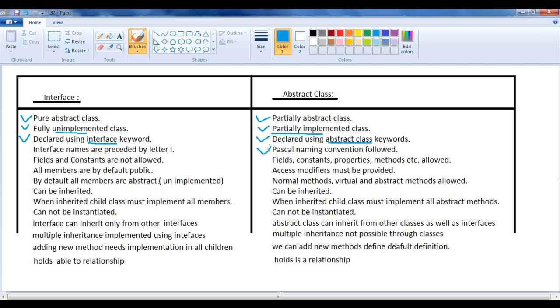While naming any class or an abstract class, we follow Pascal naming convention. Similarly, whenever we name an interface, we follow the Pascal naming convention, but every interface name is preceded by a capital letter I to indicate that it is an interface. Abstract class can have fields, constants, properties, methods, constructors, etc. Whereas interfaces cannot have fields, constants, or constructors.